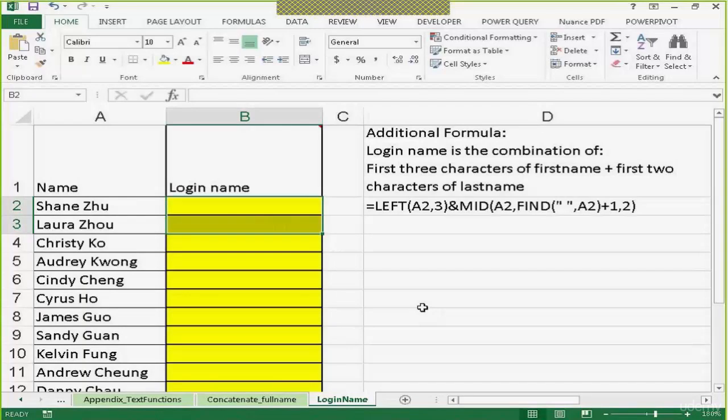So I wish you good luck, and hopefully you won't come up with cases in which the flash fill wouldn't work. Otherwise, you have to use the traditional way of typing the formulas. See you in the next video.